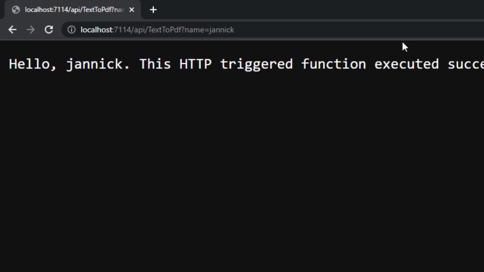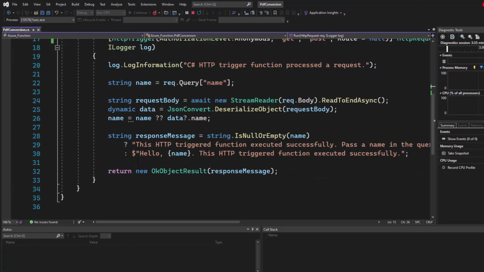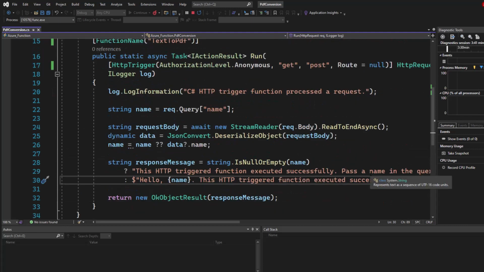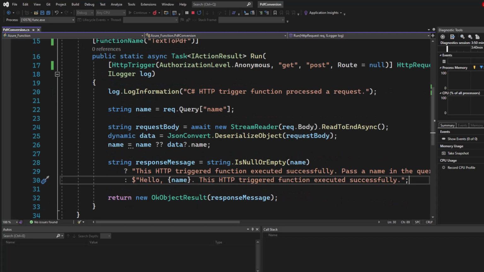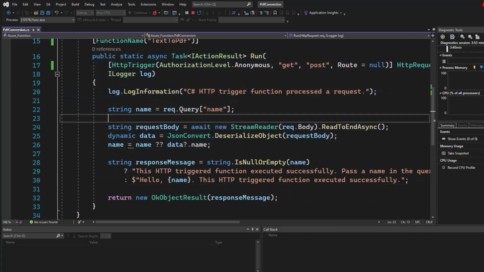For sure, we are now doing it using the browser. You can really use any other HTTP testing tool like Postman, cURL, or whatever to test this out, but the browser is for sure the easiest way to get started. So as you can see, we now requested the function to get started, and it actually worked because that hello Yannick is coming from our project. If we scroll down, you can see this here, hello name, this HTTP triggered function executed successfully. So we can assume that since this is a web application, or sort of a web application, we come here and go to the TextToPDF endpoint, we can really start the function to get executed.